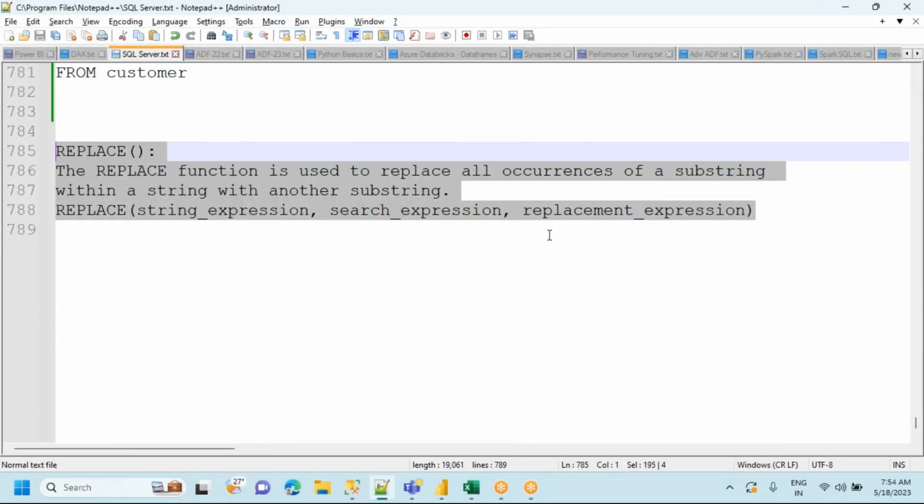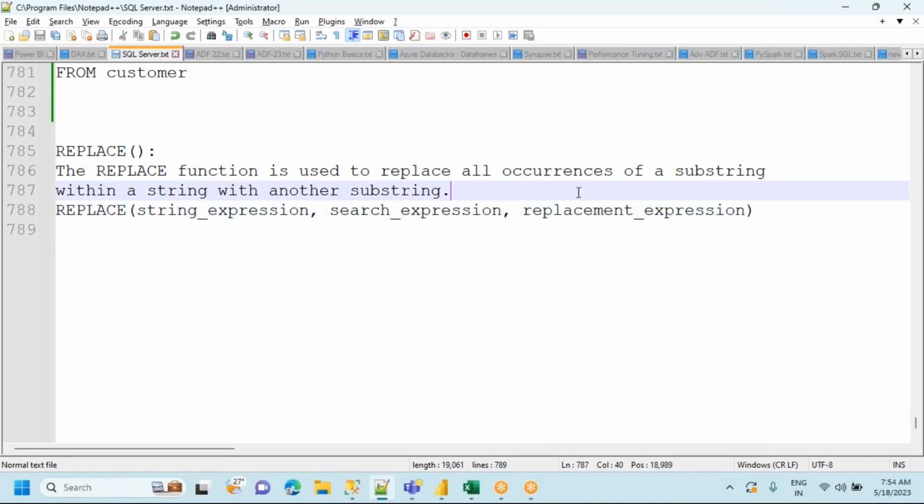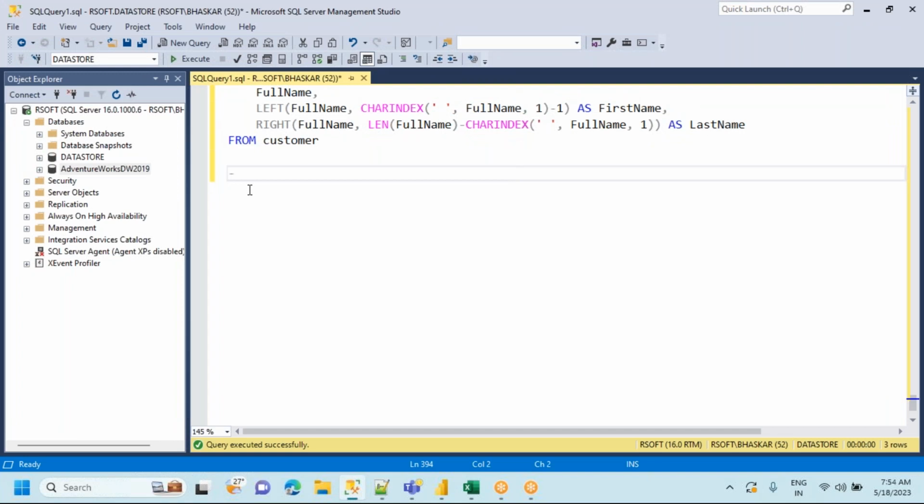Next is the replace function. The replace function is just to replace a text with a text. It replaces all occurrences of a string within a string with another string. String expression, search expression, replacement expression. Let's say, write a SQL code to replace A with at for Bhaskar.